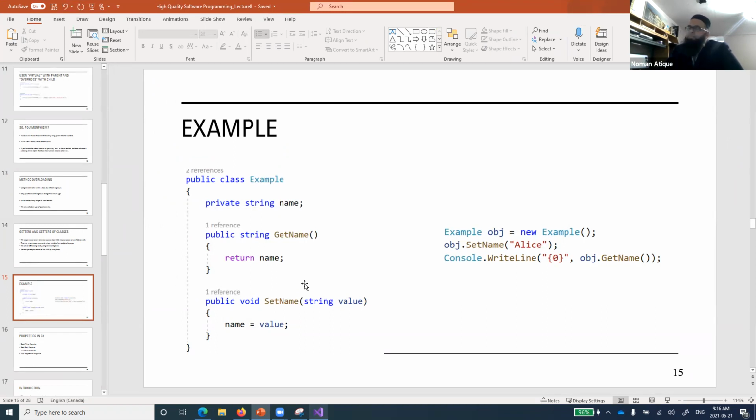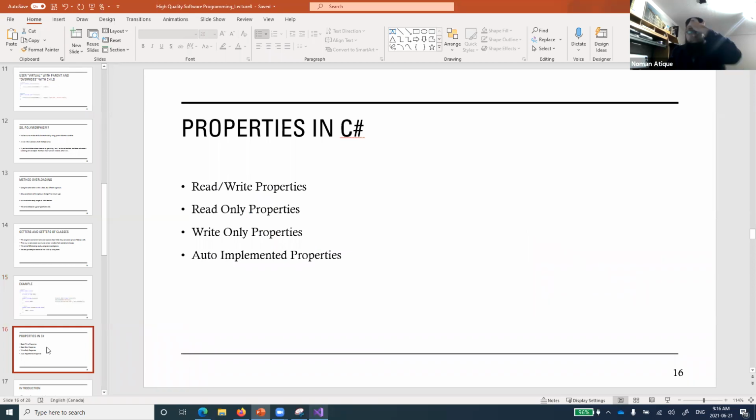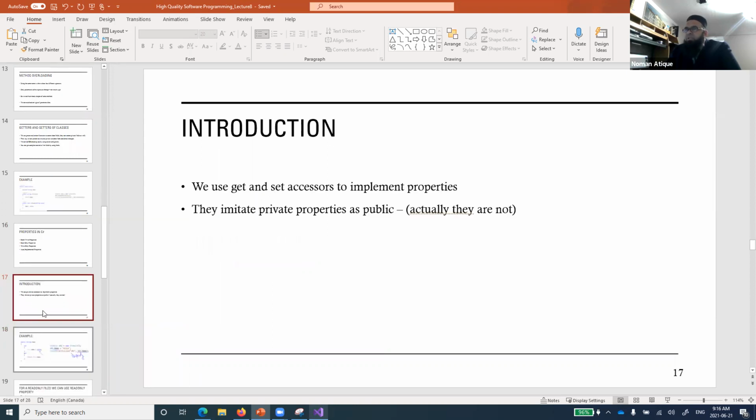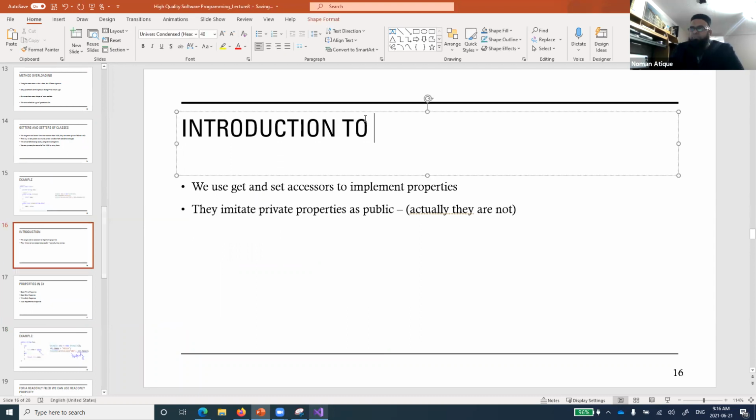Now in C#, we have got something interesting called properties. Now, what are properties? Let me just, is that the introduction? Yes, I think this slide should go before that. So, introduction to properties.